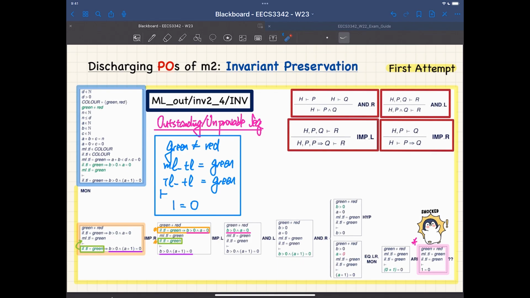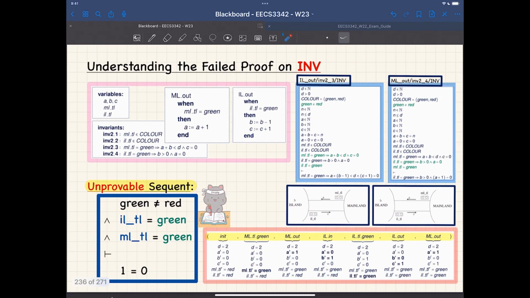Okay, for this part over here, what we're going to look at will be this. I will do one to show to you. You can do the other as an exercise to see why this would be problematic. So we've got our variables, we've got our invariants, and we've got ML out and IL out. Let's say I want to show you this particular one, IL out. So we're going to look at IL out, and also invariant 2, 3, which is this one over here. Let's take a look at them.